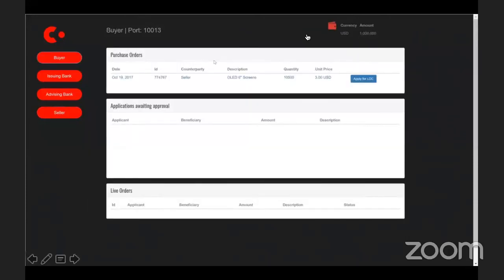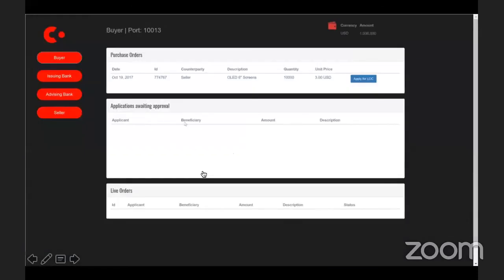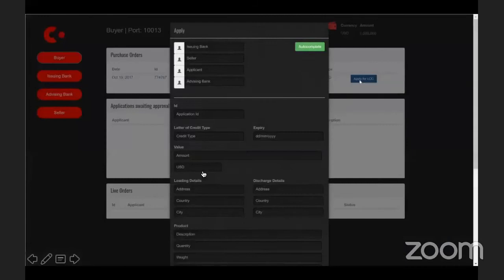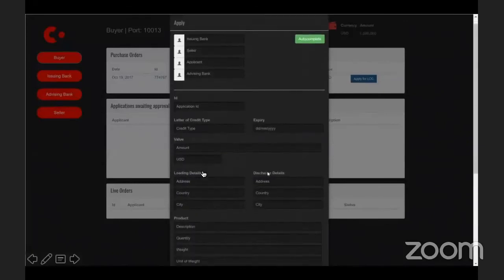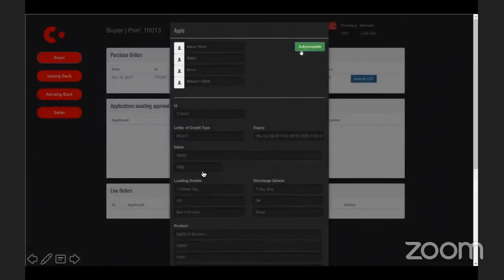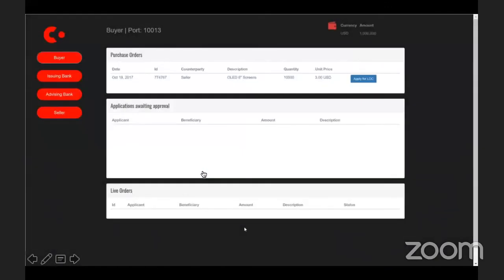So the buyer now sees this purchase order, and as pre-agreed with the seller, I'll now go ahead and apply for a letter of credit. So we'll do that. Up here we can see some of the parties that are part of this transaction. It just happens that the issuing bank is called the issuing bank, and the seller is the seller, and the buyer is the buyer, and the advisory bank is the advisory bank. Let's go ahead and submit that.